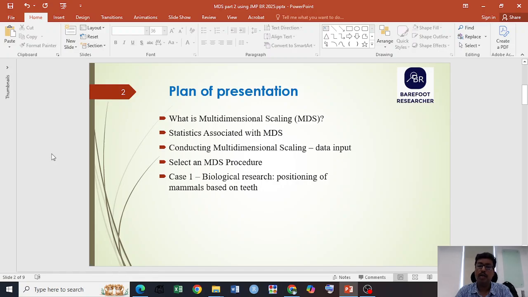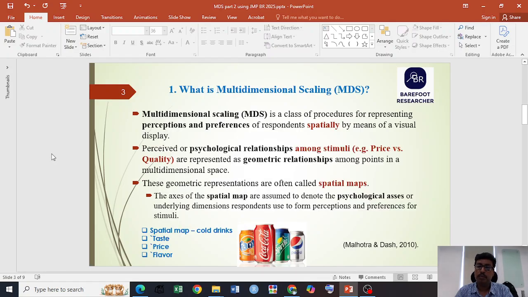For this session I will be discussing biological research, the positioning of mammals based on teeth, and I will be using the JMP software. Okay, so let me see what is MDS.